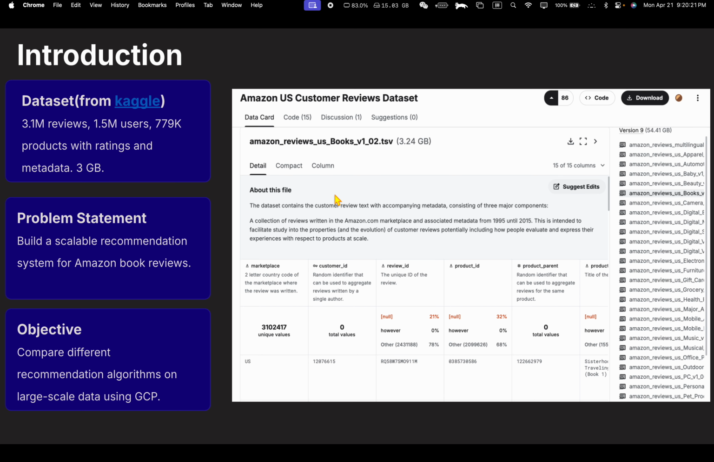So first, let's take a look at the data set. It's from Kaggle and it's an Amazon US customer review data set. The size is 3.24 gigabits and it has more than 3 million reviews. So it is a quite large data set. And the purpose is to build a recommendation system to recommend books for users.